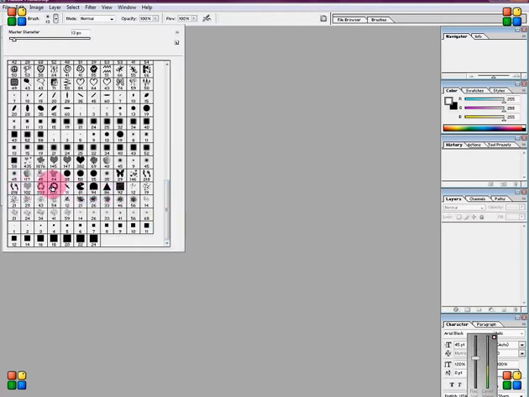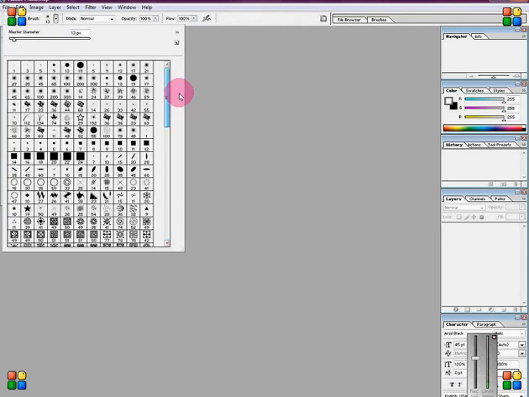And as you can see, I have some custom brushes that I made myself, and I will teach you how to do those in another tutorial.